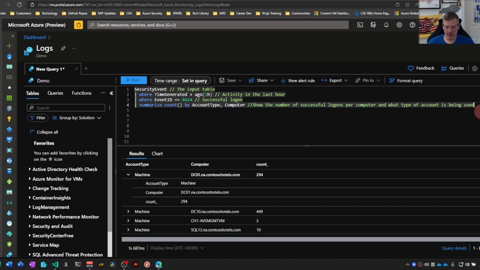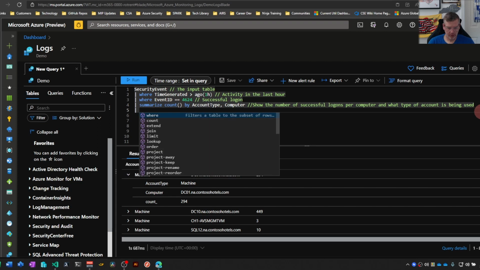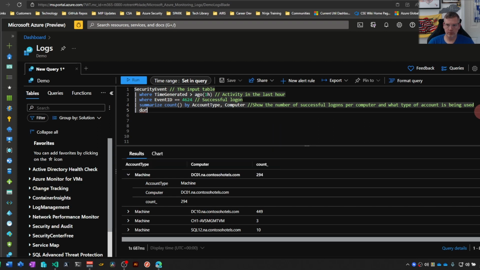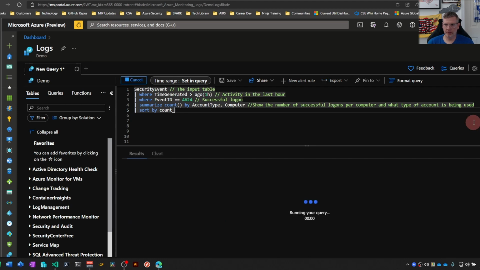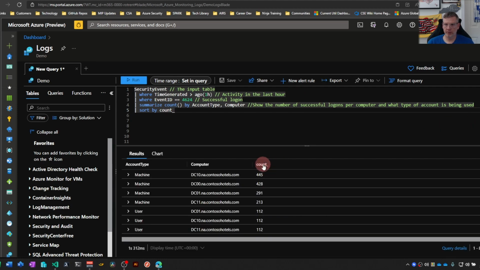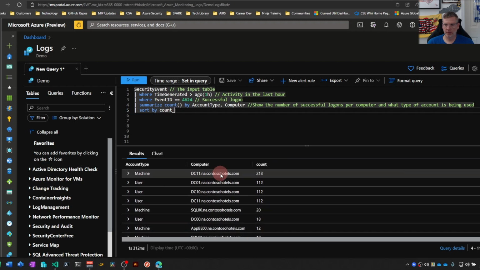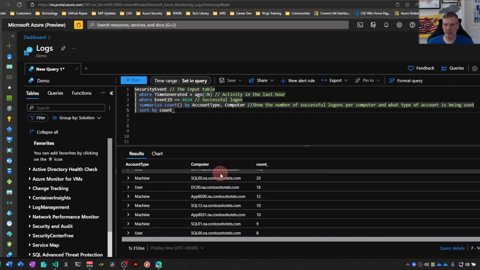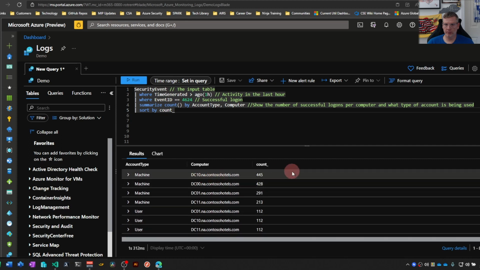Now, if I wanted to make this slightly more useful, I could also, that's not how you spell sort. Sort by the count, and I run that again. So this tells me in descending order which domain controller, well, it looks like there's other things in here, but domain controllers are the most logged on, which makes sense. So it tells me in descending order which one has the most logons.